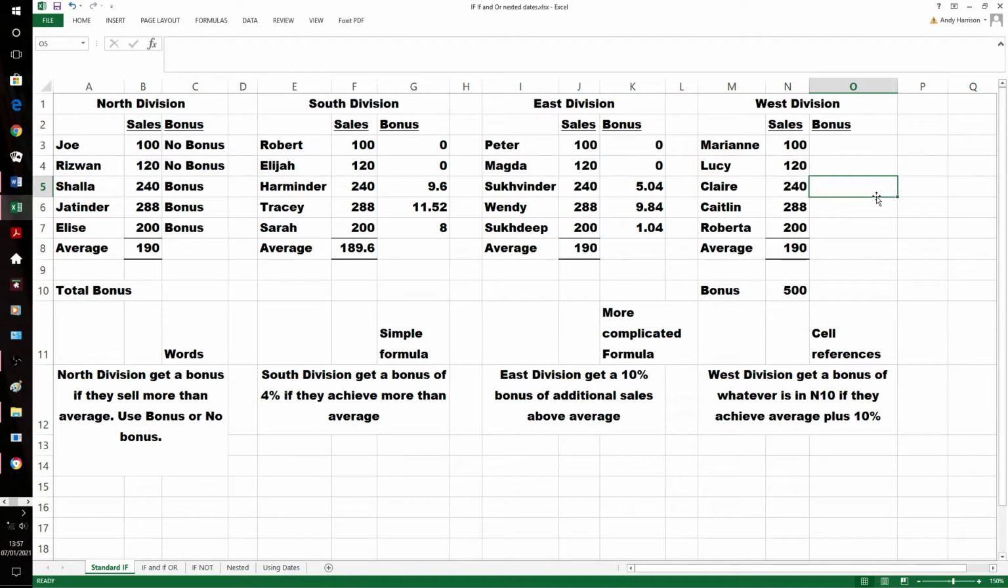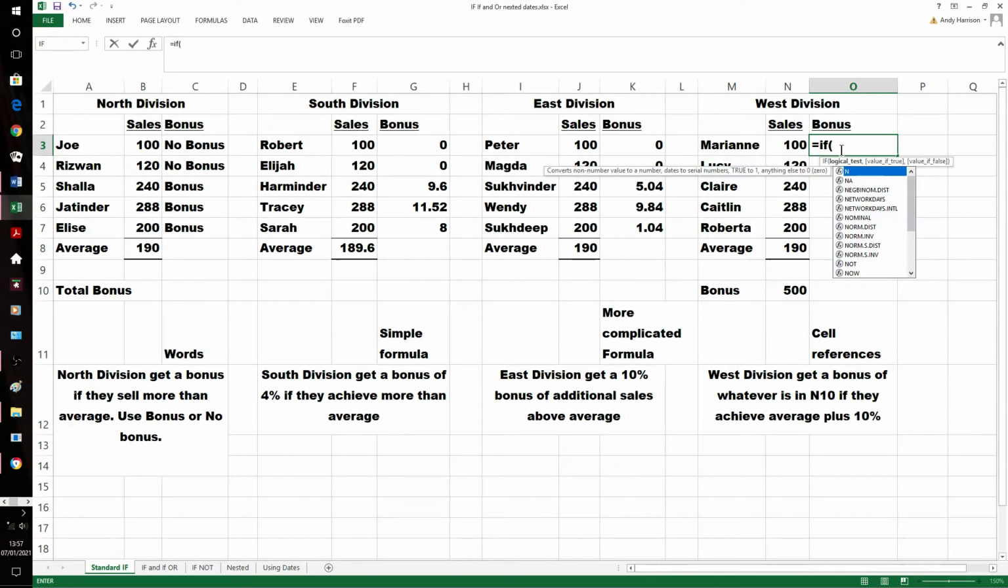We can also refer to a cell. So in this case, the bonus is £500 if they get the bonus. Same start. So we're now on N3. If it's above average. So easy to forget that. Absolute reference before the 8. Don't need it in front of the N because we're not going across, 8 because we're going down.